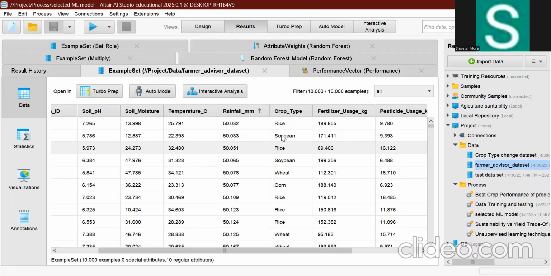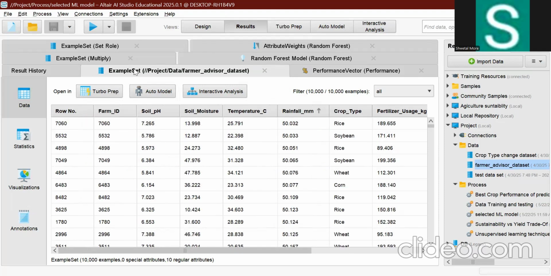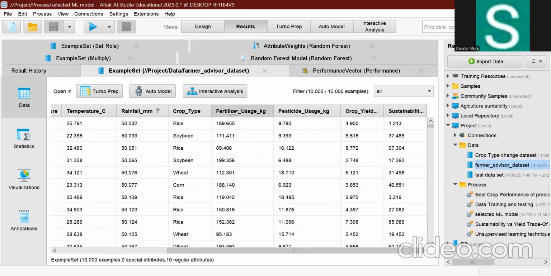So the dataset contains around 10,000 records of farm data with the following columns: farm ID, which is the unique ID for each farm, then soil pH level of the soil, then moisture content in the soil, which is 0 to 50%, then the temperature in degrees Celsius, then the rainfall in millimeters, then the crop type, which has four crops: rice, soybean, wheat, and corn, then the fertilizer used in kilograms, then the pesticides used in kilograms, then the crop yield, that is the yield of the crop in tons, and the sustainability score, that is the environmental sustainability score from 0 to 100.